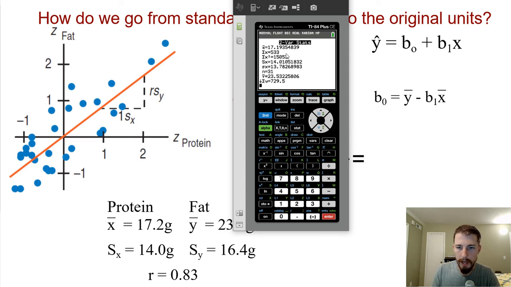You'll see the actual value for x bar is 17.1935 instead of 17.2. And then for the y bar, it's 23.53. So those values are stored. If we go to variables and go over, variables down to 5, this is going to be a list of all the variables that we have that was run from our two variable stats. So if I want y bar, that's going to be the fifth option.